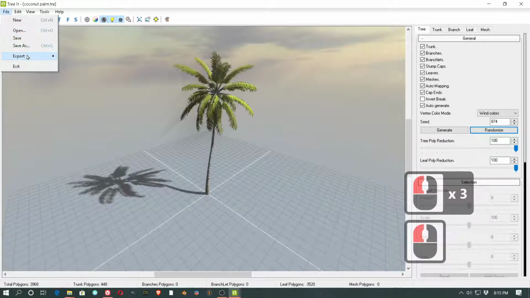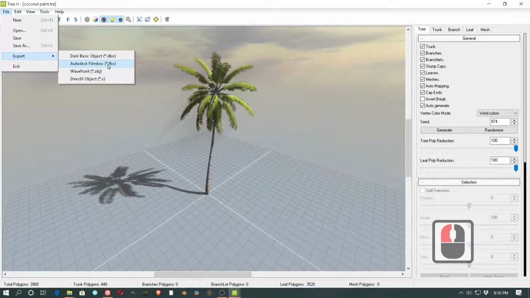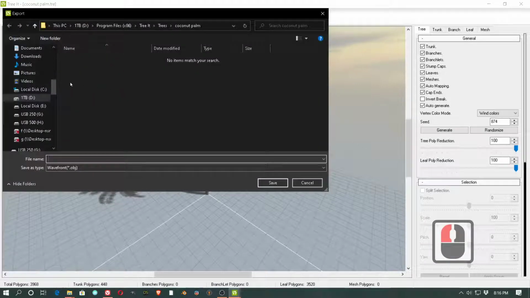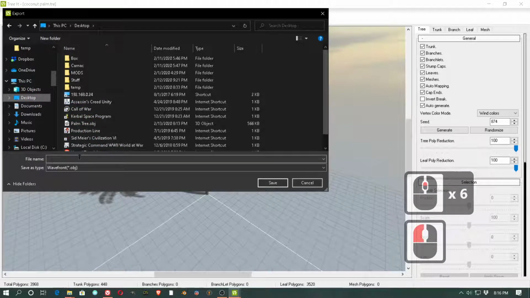So we'll do File, Export. We'll make it OBJ. The FBX doesn't always work right. I don't know if it's a difference between ASCII and binary. There is a difference. But OBJ is pretty common, so we'll export it as that. I'll export it to the desktop. We'll call it Coconut Palm.